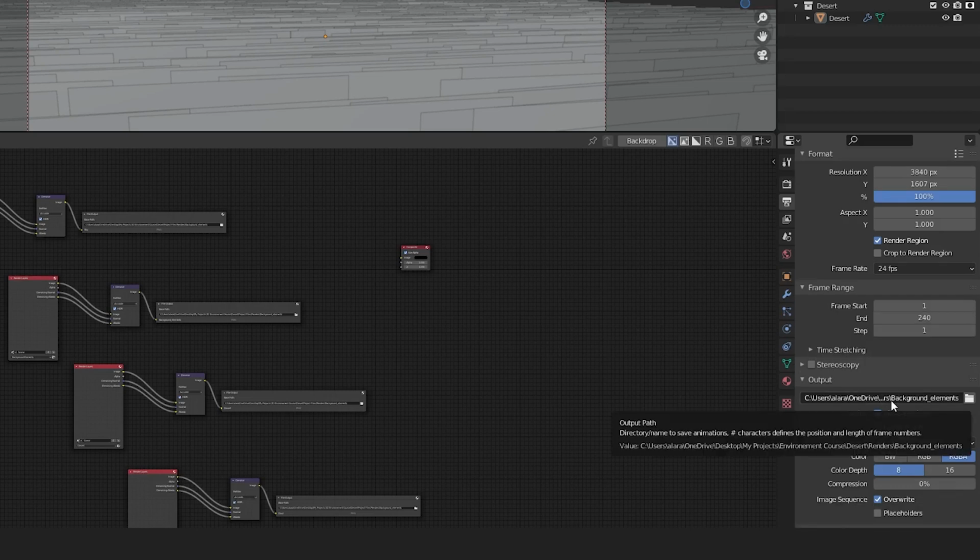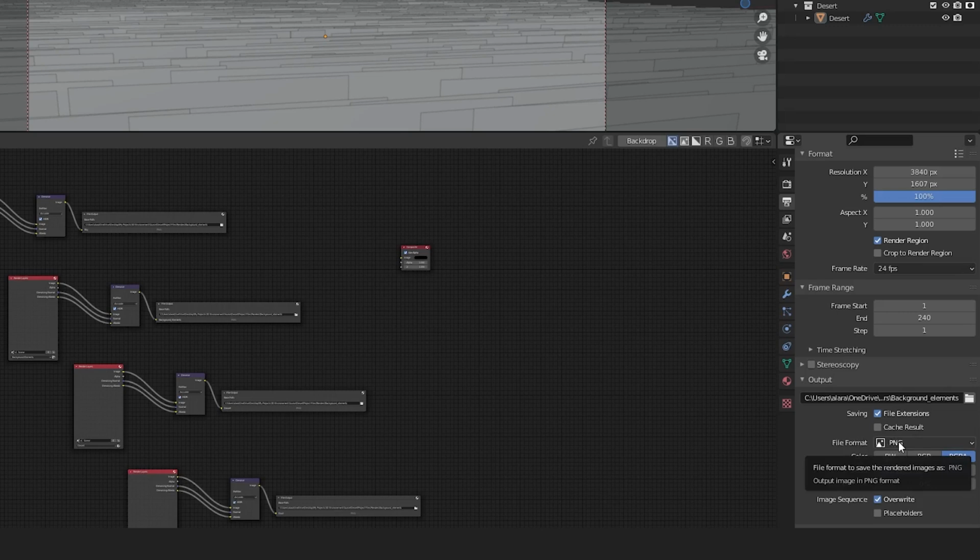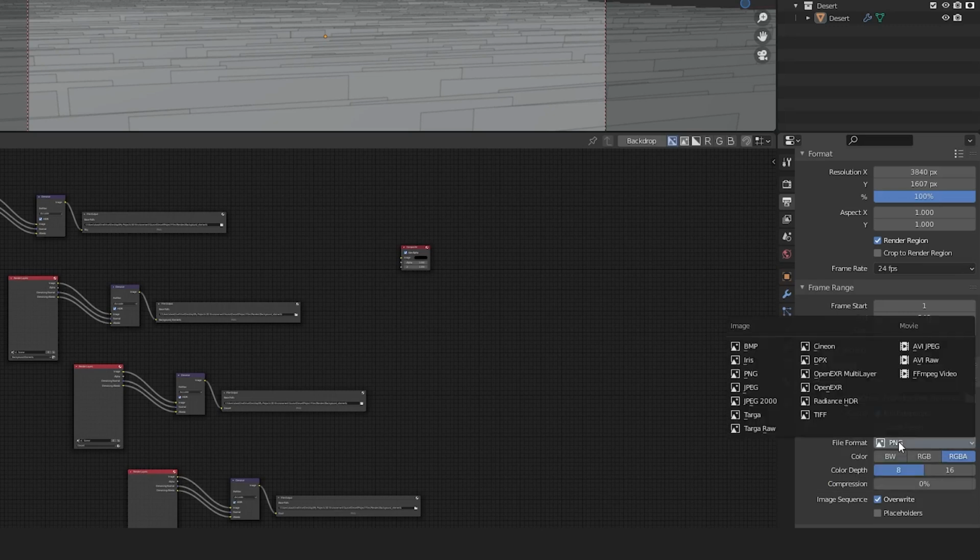For the output, we're not gonna bother a lot with it because we already set up everything we need inside of our compositor. The only thing that you might want to check is your file format. By default, we have PNG right here, which is not that practical because it will compress your files a lot. So if you want more flexibility later on when you composite your scene, you can probably use OpenEXR or OpenEXR multi-layer. In my case, I'm not gonna use any of those.